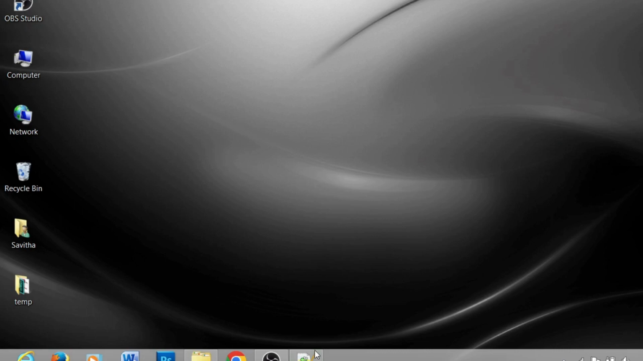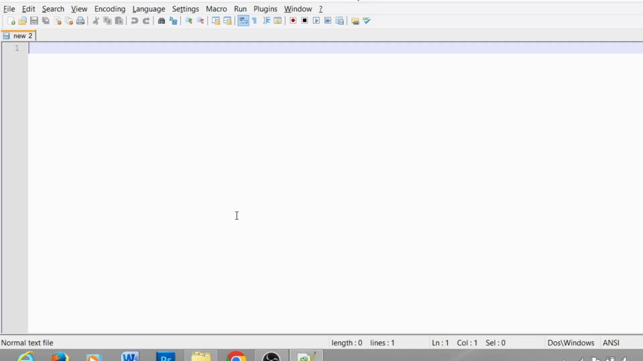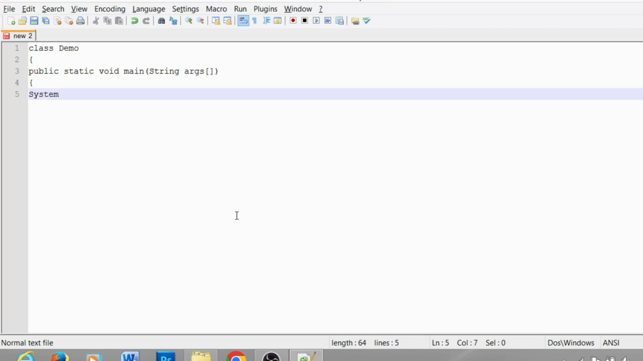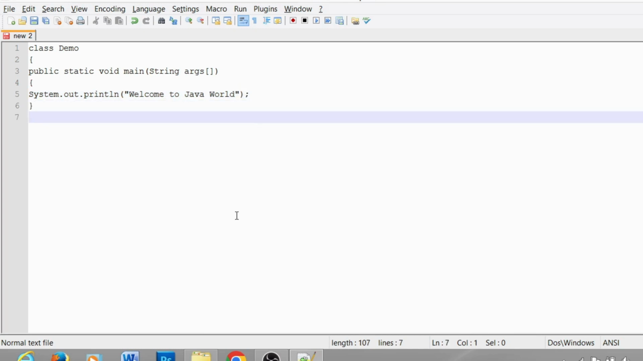I will just open a command prompt. So here I will write a simple program: class Demo, public static void main, String args, System.out.println, "Welcome to Java world." So this is a sample program.